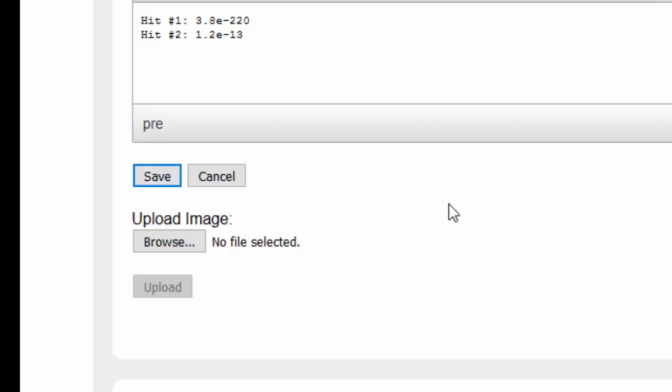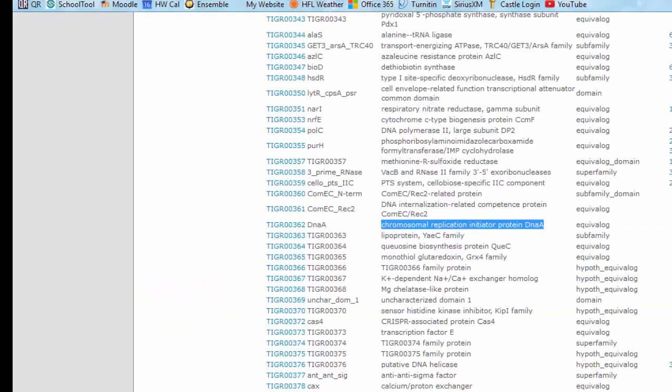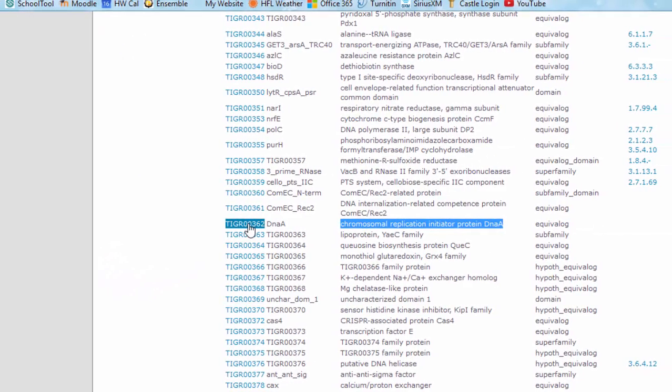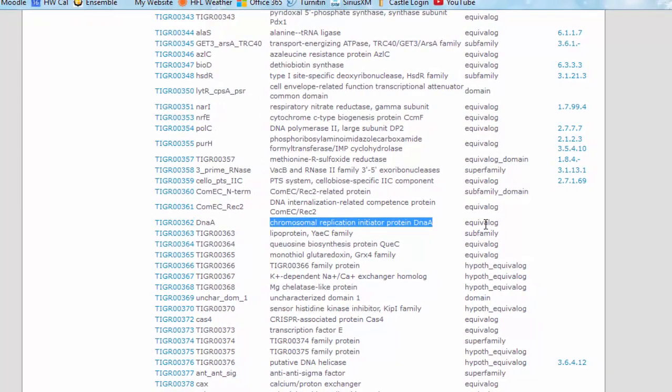Pretty easy, right? But we also have this stuff. So when I'm back in this library where I was, if you click on this tiger, it says it's an equivalog. You can also see there's like subfamilies and domains. And in your training notebook, on page 59, it tells you what those terms mean. So an equivalog is a very specific functional protein. Okay, so it might be an enzyme, and in this case, it's an initiator protein. So an equivalog is the smallest group you can be in.